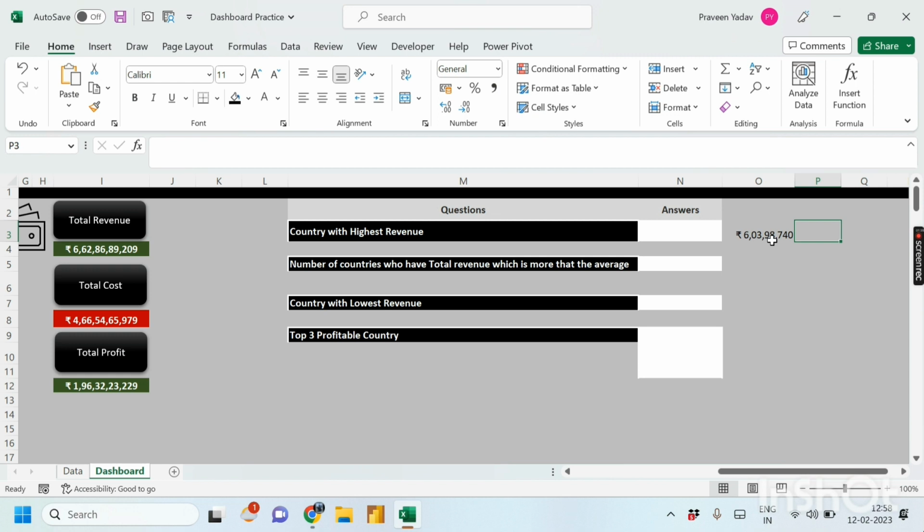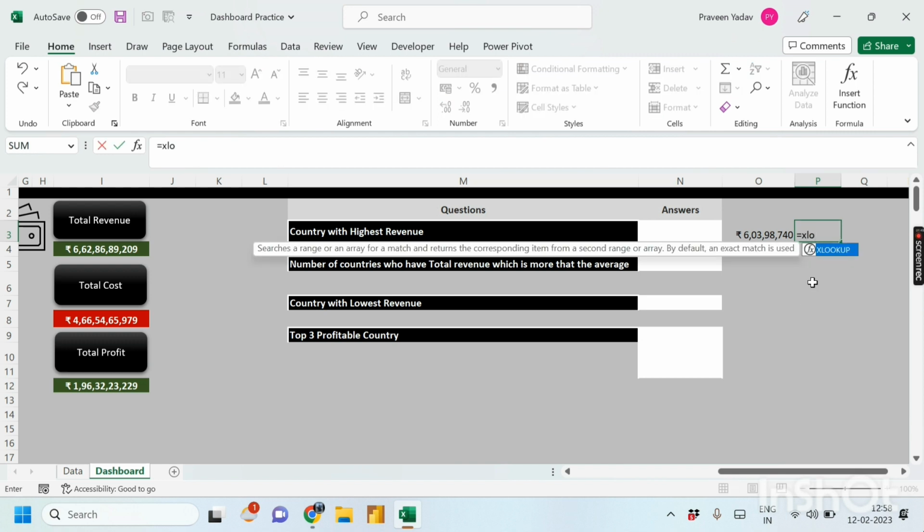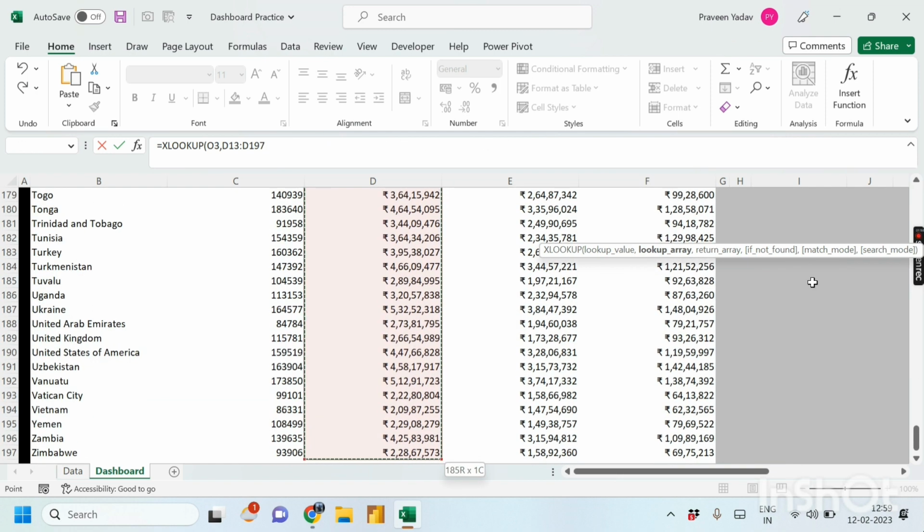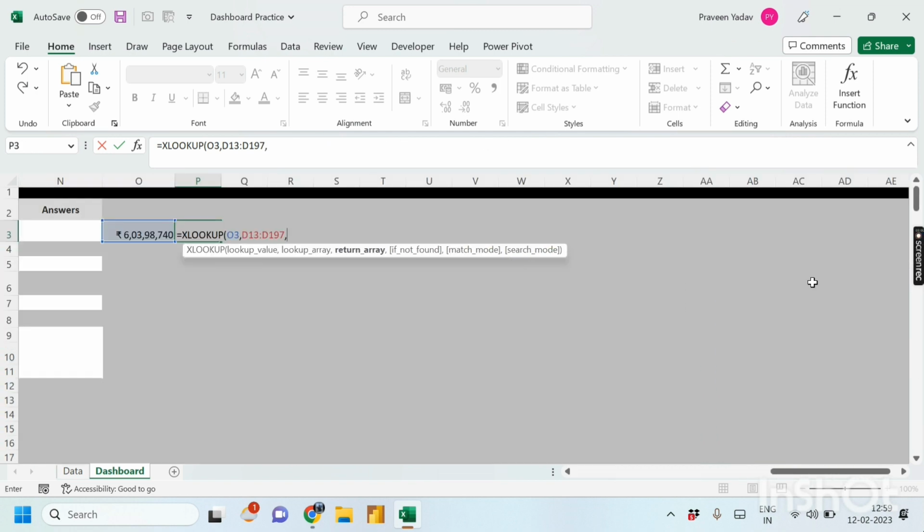And just to look at which country has this amount of revenue, what we can do is simply use XLOOKUP. So I'll go XLOOKUP. This is our lookup value, and we want to look for this value in this particular range. If you're comfortable with XLOOKUP, you can go ahead with that. Otherwise, I have a video on that as well, so you can check out that video.